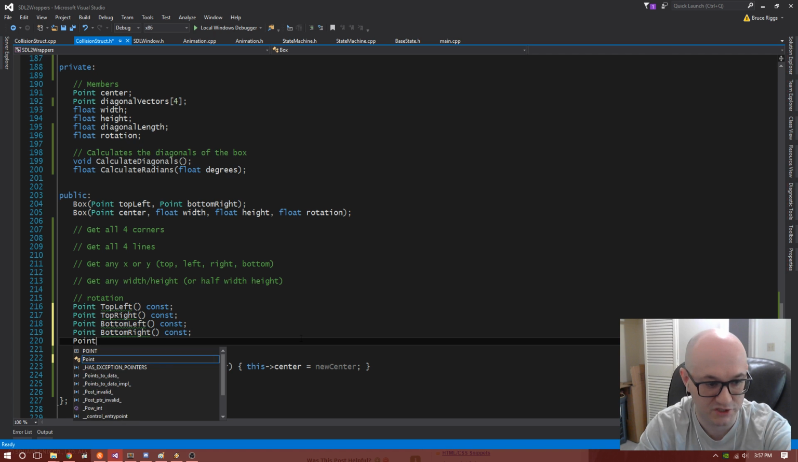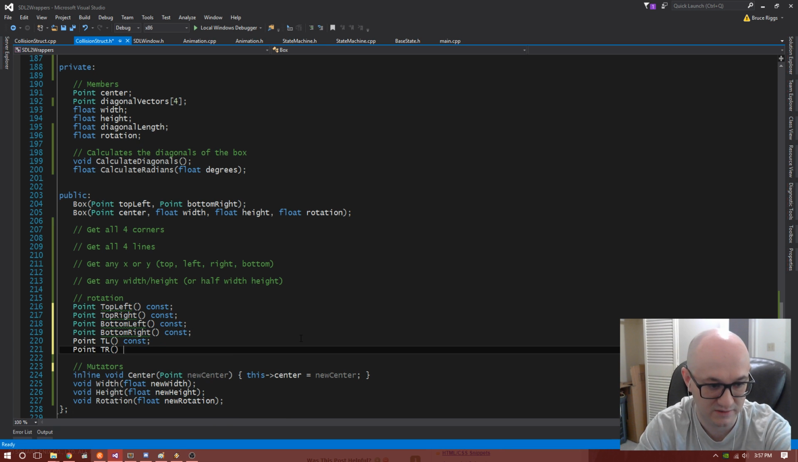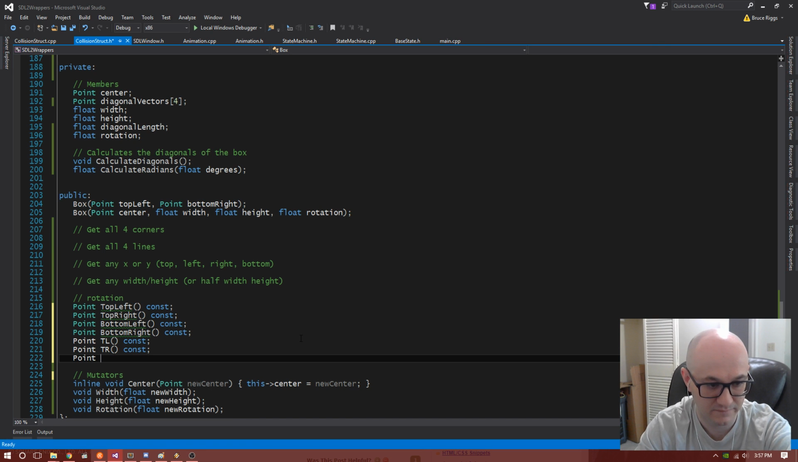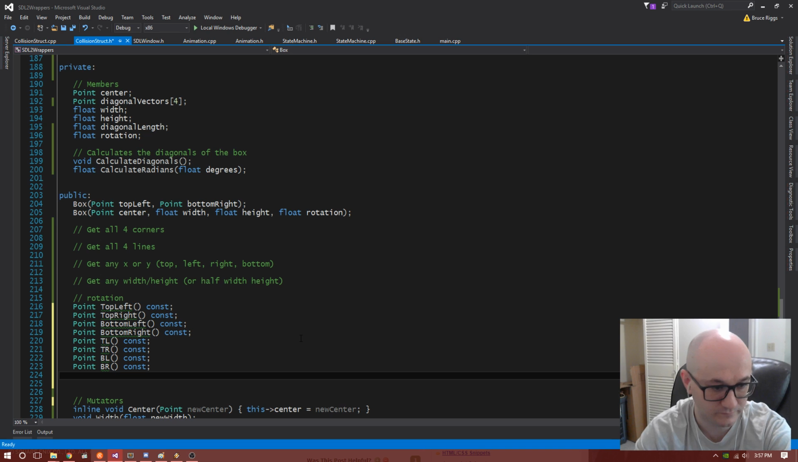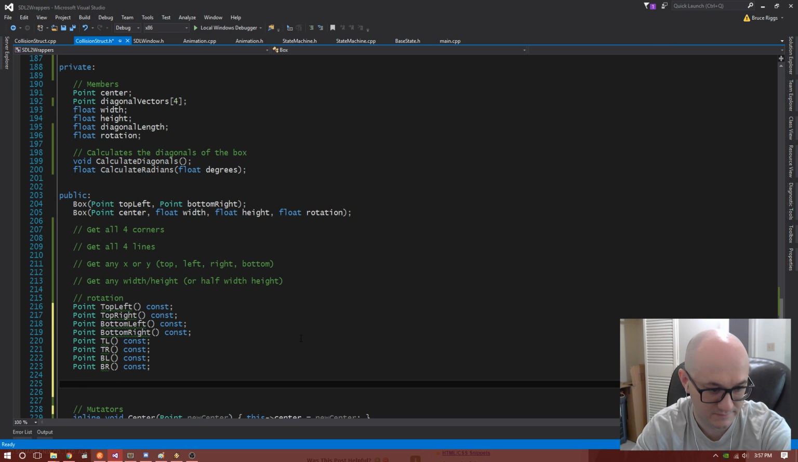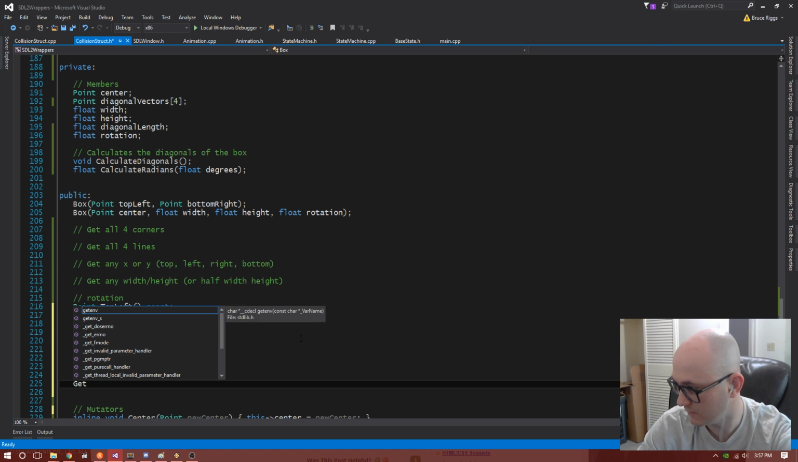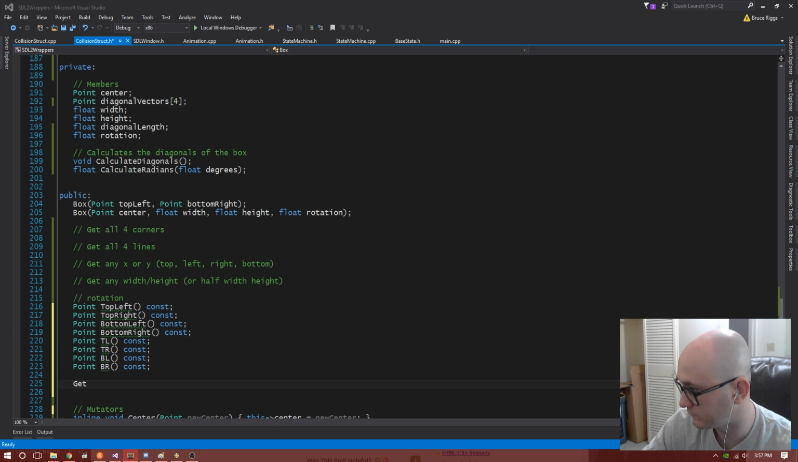Now, I'm also going to make shortcuts for those. TL, const. Point, TR, const. Point, BL, const. Point, BR, const. Those will be fun to do. All four lines. How do I define that? Should just do get line. Close. Okay.